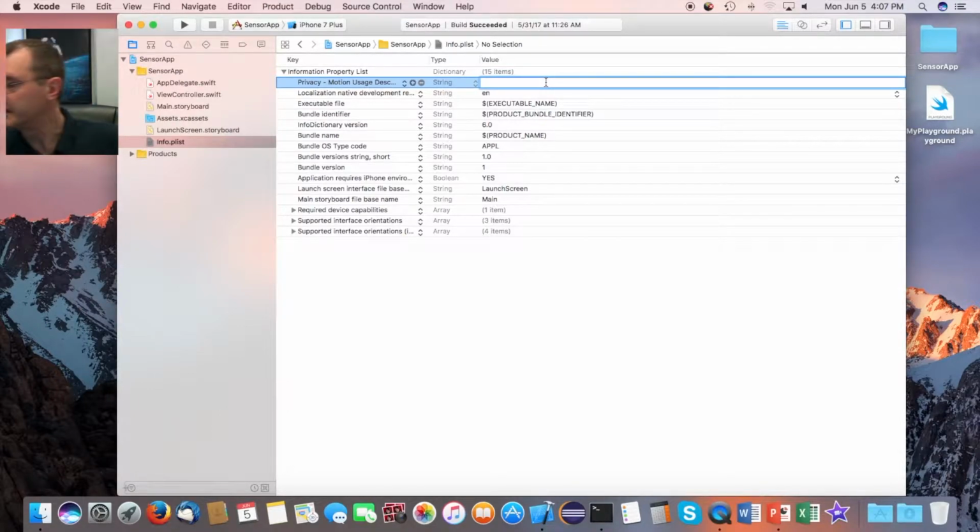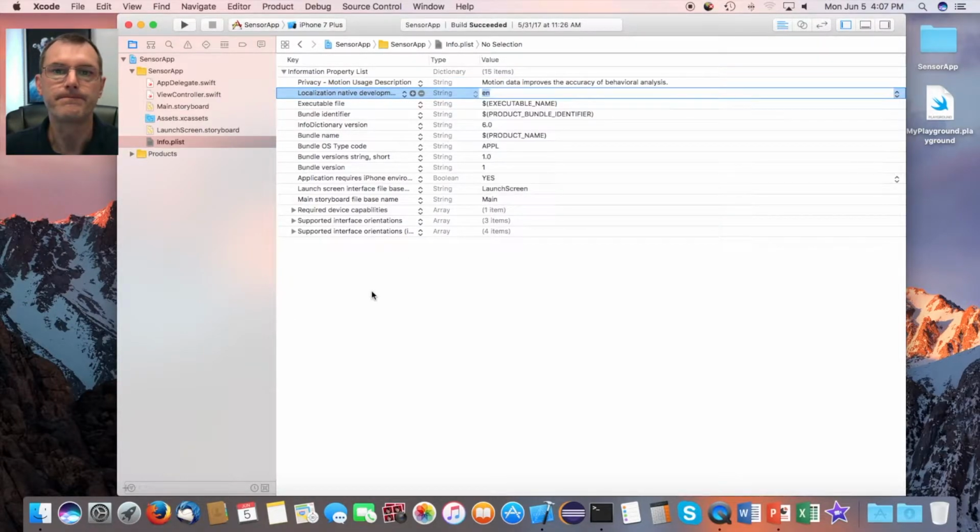Make sure I get this right. So we said motion data improves the accuracy of behavioral analysis. Okay, so there's our reason for accessing the motion data. And so now we can go ahead and access it within our app, and because we have this reason, the app won't crash on us.